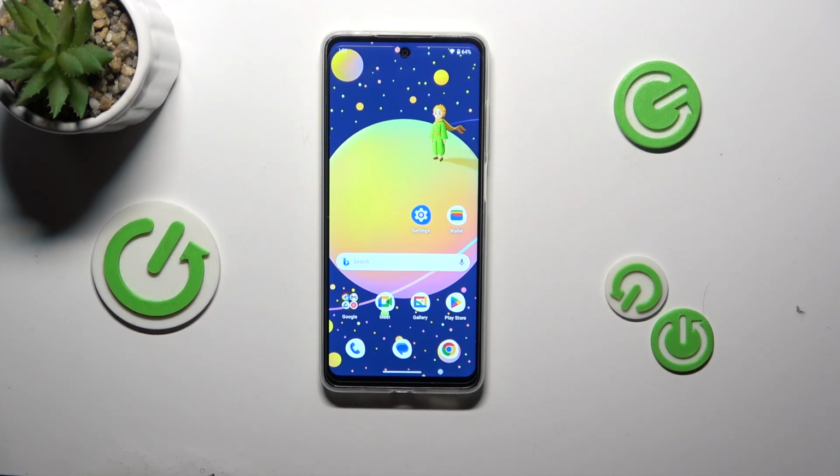Hi everyone, in front of me I've got Motorola Moto E14 and let me share with you how to add or remove a Google account in this device.